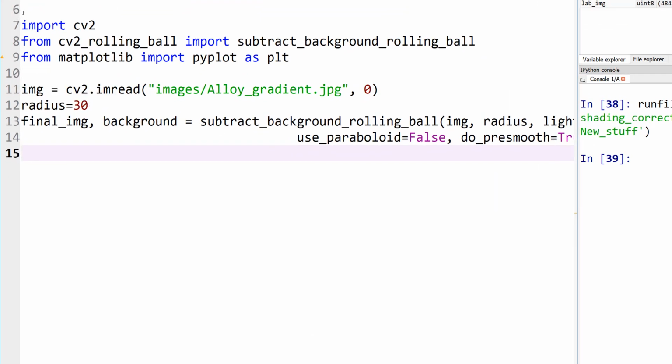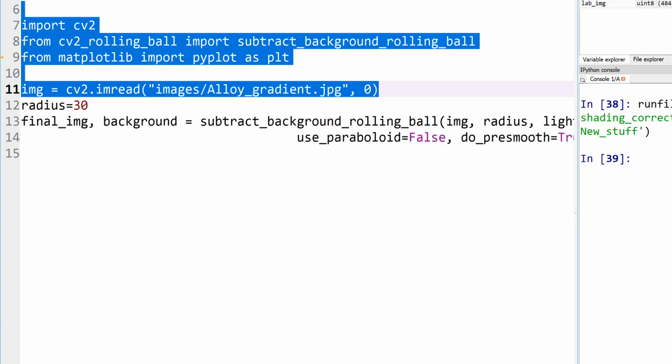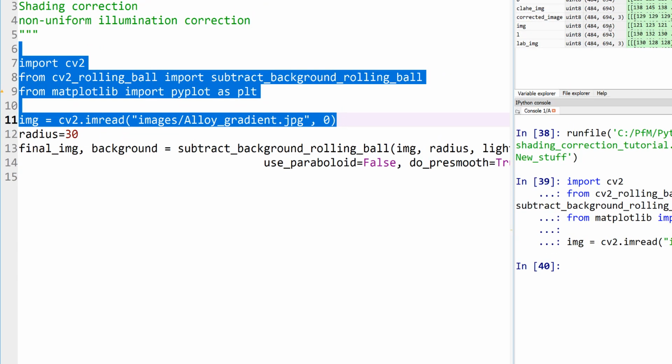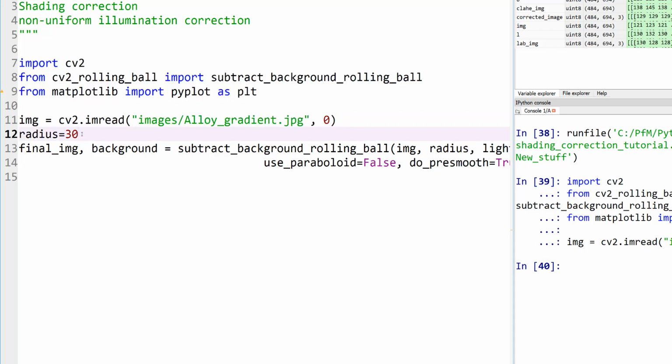First of all, let's actually run up to this here. So you can see my image here is 484 by 694 in dimensions, okay? 484 by 694. So for that, I'm defining a radius of 30. Let's see how well of a job it actually does. And now the rolling ball actually gives you two outputs. One is your corrected image and the other one is actual background. So you can see how the subtracted image looks like.